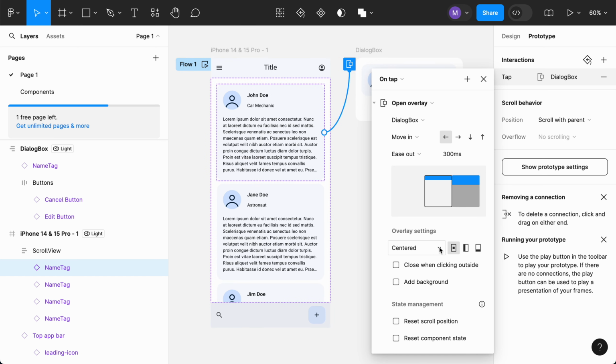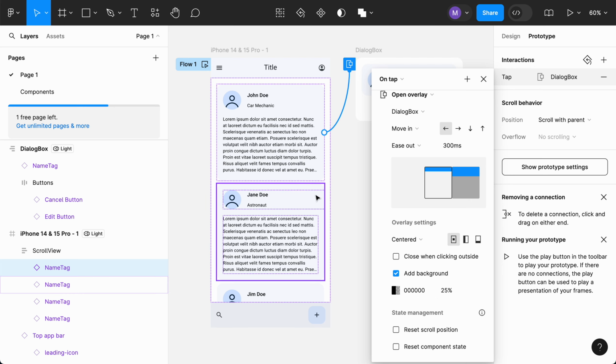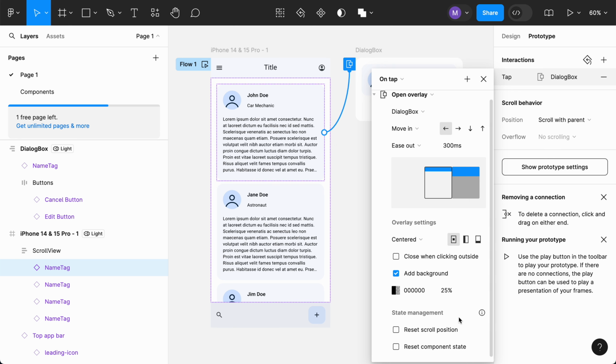And how should the overlay be positioned? Centered. That looks good. Should it close when clicking outside or not? Should we add a background? Yes, we can add a background of 25% transparency, a dark background with a 25, so it darkens the screen when the overlay has come up. We can ignore these things for now. And then we can also make it close when clicking outside. So the cancel button or clicking outside should close it.